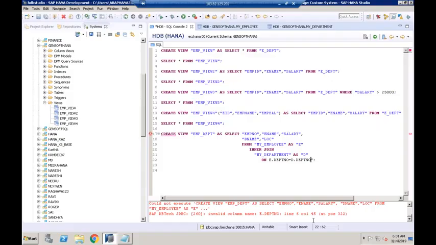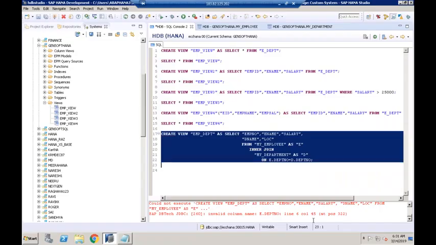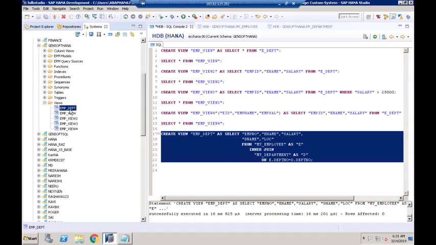If I use double quotes, it is assuming that is the same column name, but we don't have any column with that name. So I'll go like this. Done. Let me try to create. When I execute, yes, the view got created. So if I refresh, done. The view is created. Let me query the data from the view.